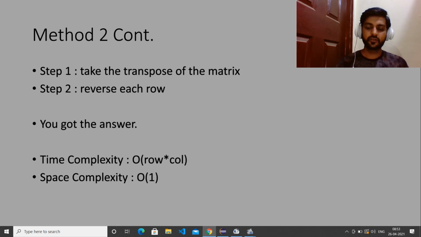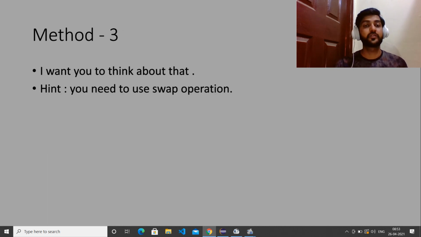So there is one more method to solve this problem. I want you to think about that. The only hint which I can give you is, you need to use the swap operation. You need to do the swapping between a few elements, and you will directly get the rotated matrix instead of transpose and all. This is the one hint I am giving you.